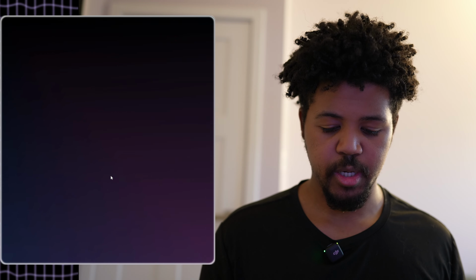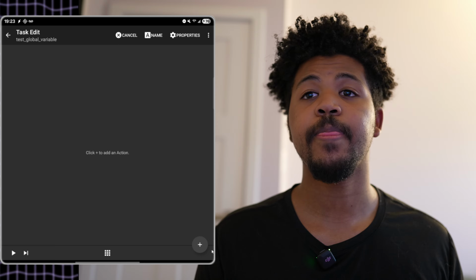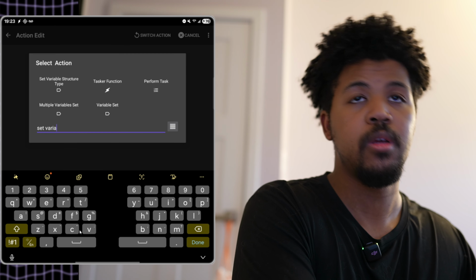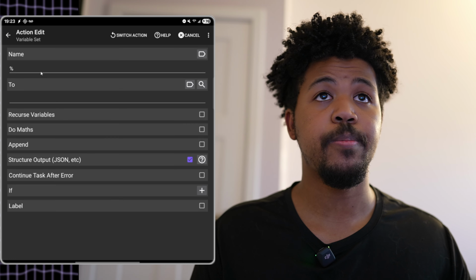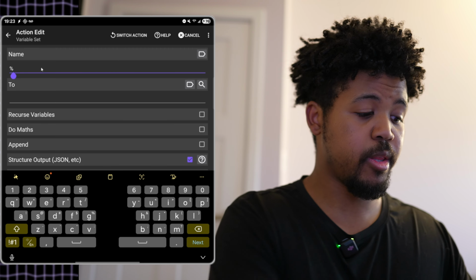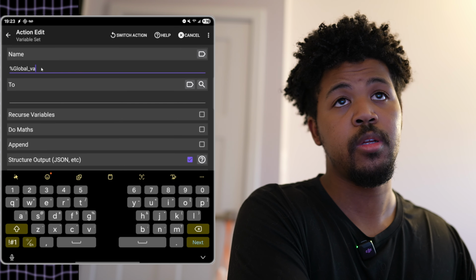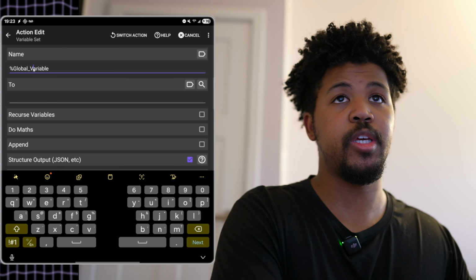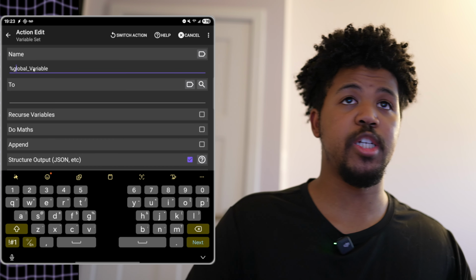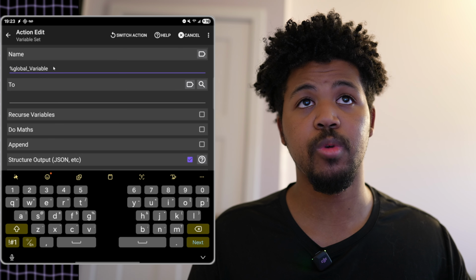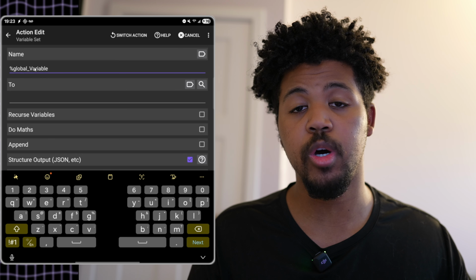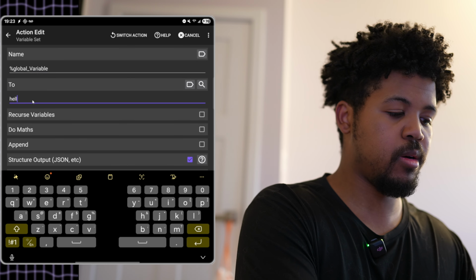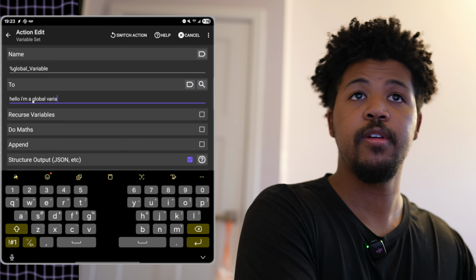So what we're going to do here, if I can unlock my screen again, there we go. Let's set a variable, right? Like we did with the first one. Set variable, there we are. So we're gonna call this global variable, right? And for the sake of this, I'm gonna put it here and get rid of this one, just so you can know this is how global variables work. This will be a global variable because there's one or more capital letters in it. So we're gonna, hello, I'm a global variable.